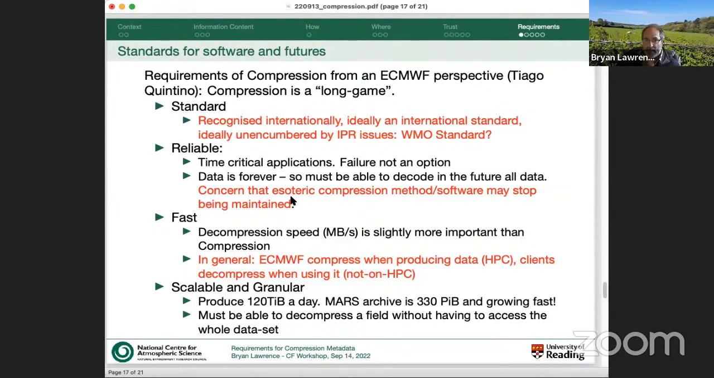Whatever you do needs to be reliable. Much data is forever, and you must be able to decode in the future. And so esoteric compression methods and software are a problem. We really want to trust in their maintenance, and that trust perhaps in a standardized view of them. They obviously need to be fast, and even in the RIF, they're starting to think about the difference between compressing and decompressing and where these things happen. And clearly they need to be scalable and granular, and decompressing fields versus decompressing chunks. What's a chunk? Did I compress over 4 dimensions? How big a chunk did I? These things all start to matter.